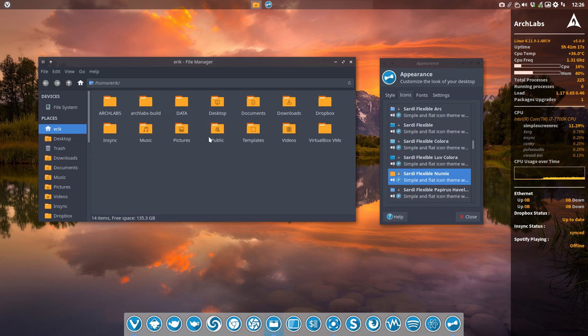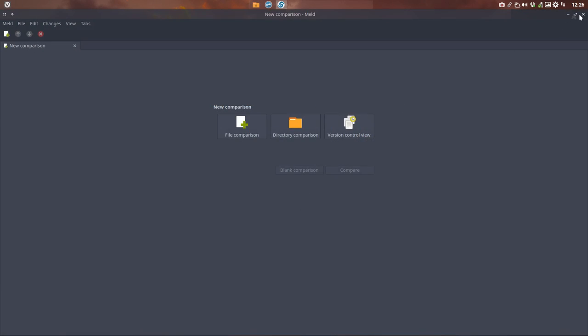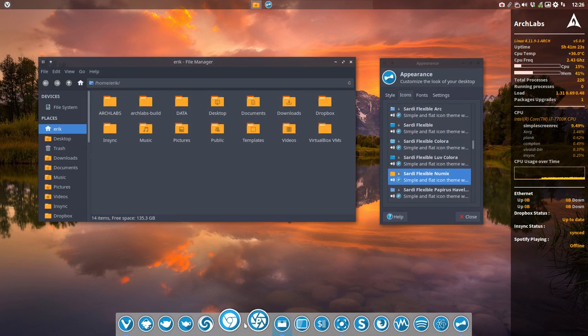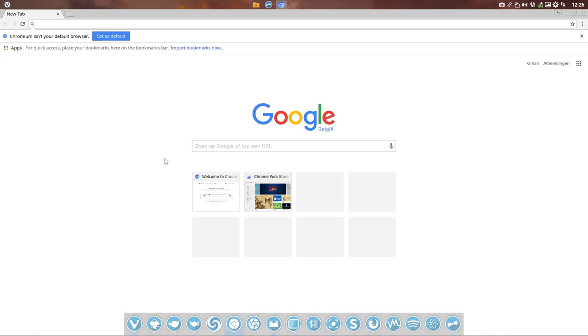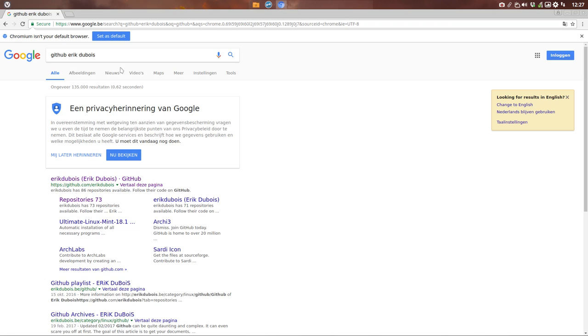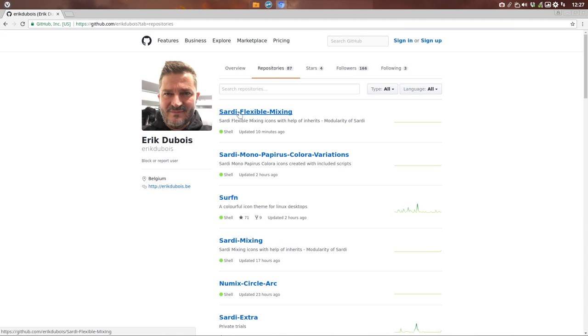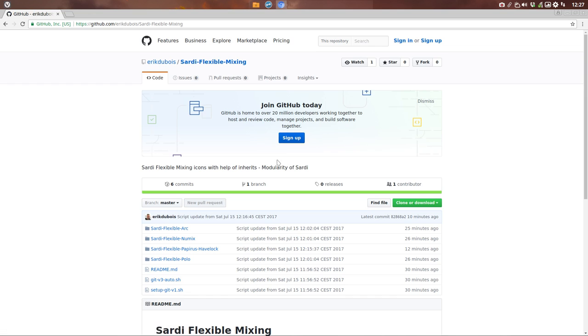You can download via Packer, and if you don't have these possibilities, oops, wrong program, Google Chrome is the one I wanted to have. So if you don't have these, you go to the GitHub, Erik Dubois. Just created it and uploaded it, so it's gonna be all the way on the top, but that's not the next time. So Sardi Flexible Mixing is how I call it.